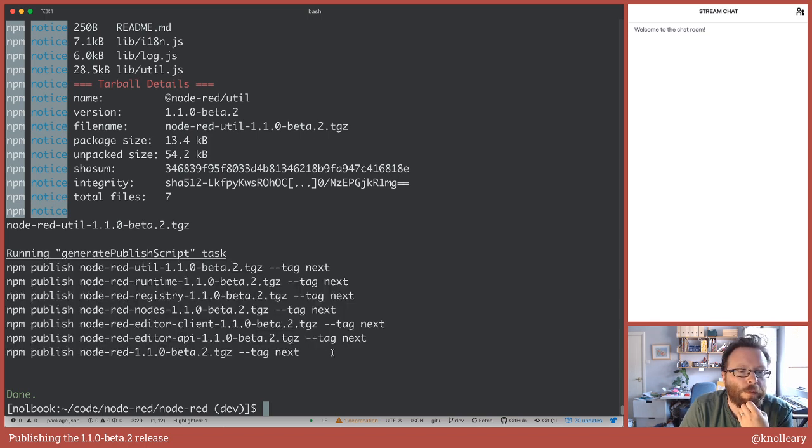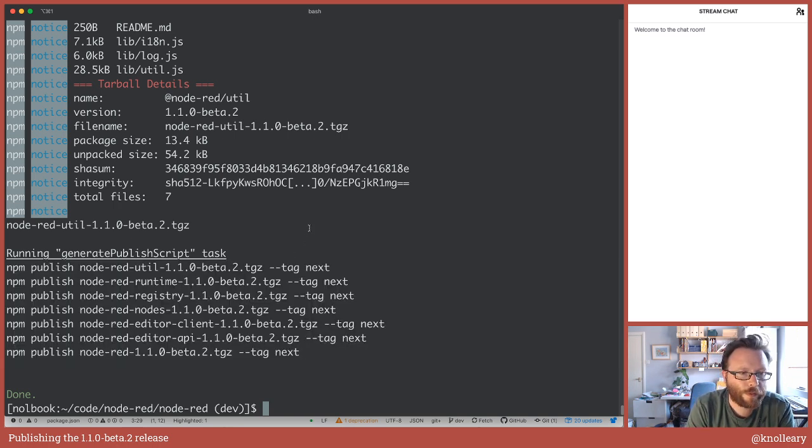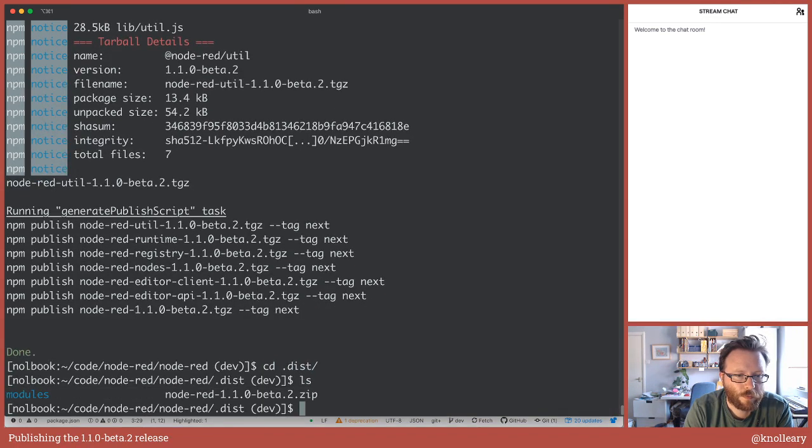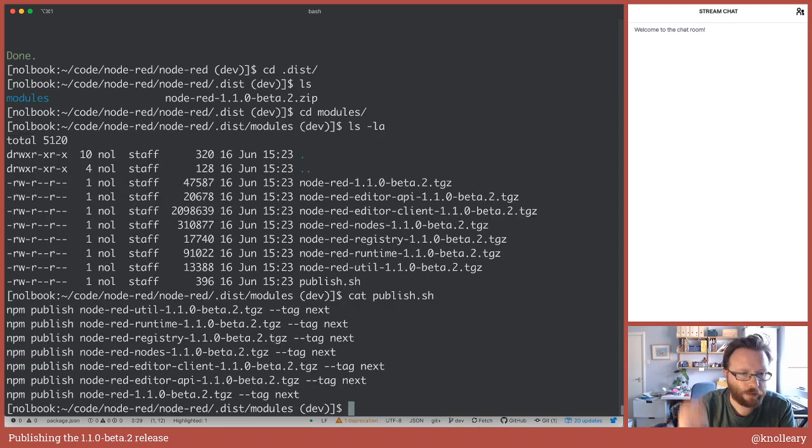So we now spit out a script that I can run in a moment. In fact, let's show you that. Running the grunt release task creates a dist directory which has a zip file containing the source tree and a modules directory containing the 7 tgz files, as well as the publish script. So if I just cat that out, that's what we were looking at seconds ago in the build output. So npm publish publishes each module in turn.